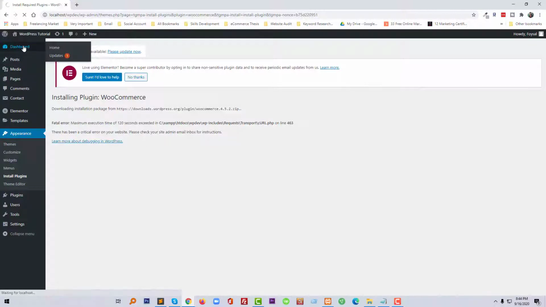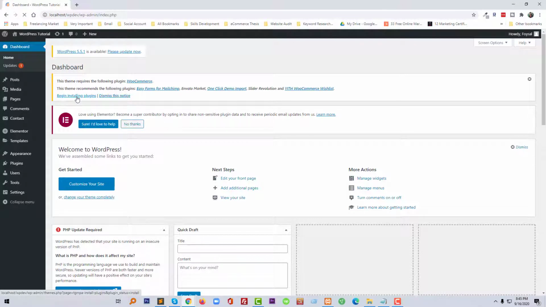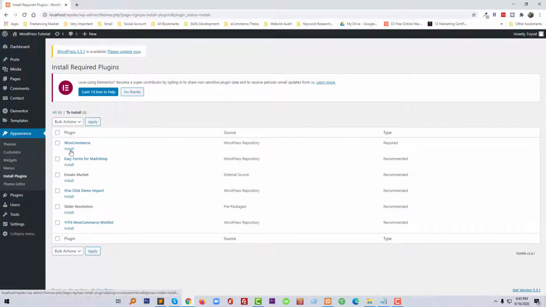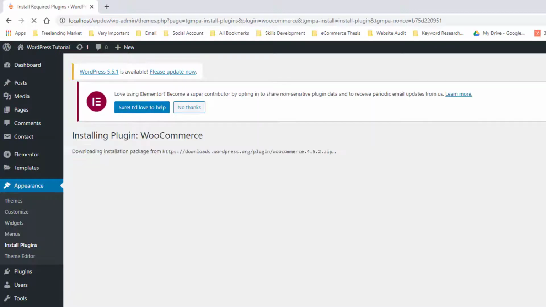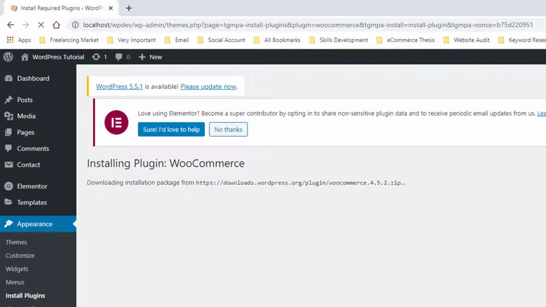So I'm going to the dashboard and clicking on begin installing plugins. Now I'm going to click on install WooCommerce plugin again, and if our problem has been solved, then we can install this plugin without any stuck or restriction. So I'm just waiting. Okay, so we have successfully installed this plugin and fixed our problem.